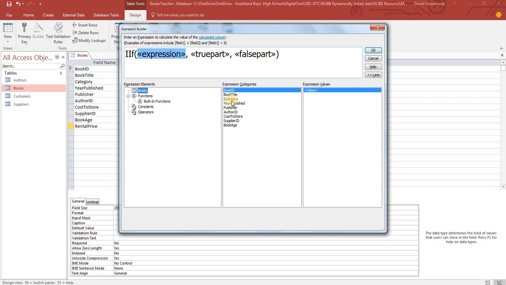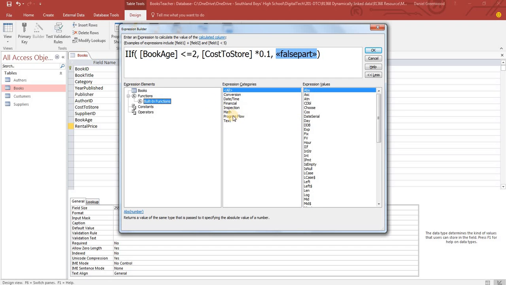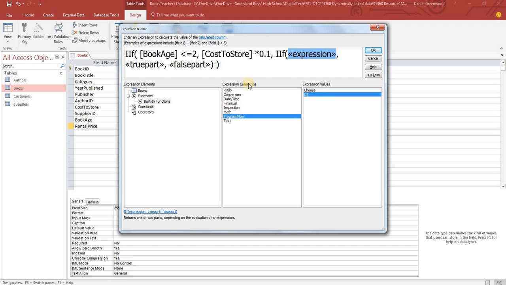Books, right, so if book age is less than or equal to 2, then the true part is it's a really young book. So then we would say we're going to take the cost of store by 0.1. The false part is, well, we want to check two other things, so I need to put a statement in there. And the expression is basically like this.